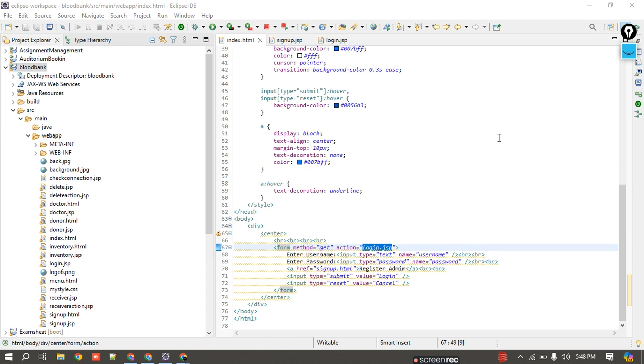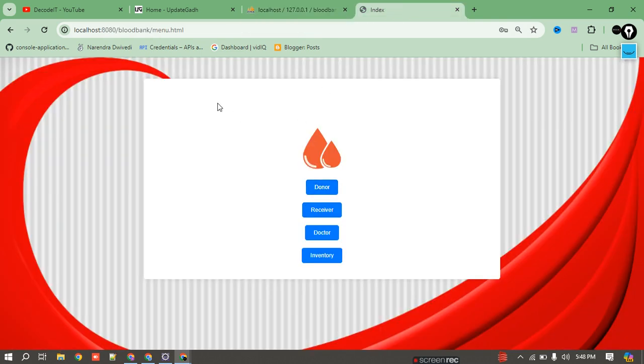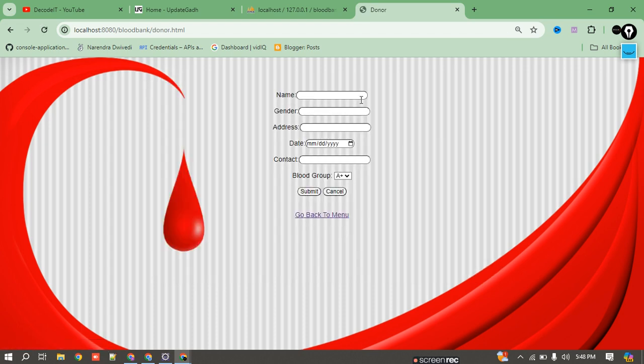Now I will explain this complete project and how it runs. After running this project, it will open. As I am an admin, I have four options: donor, receiver, doctor and inventory. I am not using CSS in some files, so it might look a bit weird, so just ignore that. For example, in the donor HTML file I don't use any CSS, so just ignore the looks of that. If you are interested, you can add styling according to your requirements.